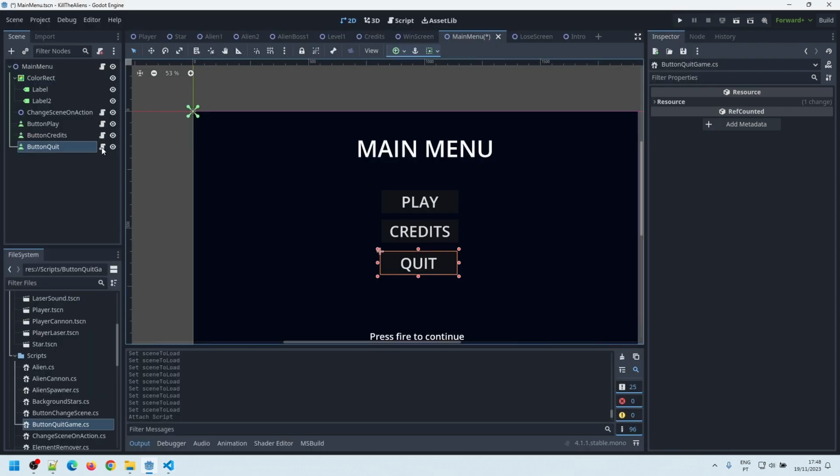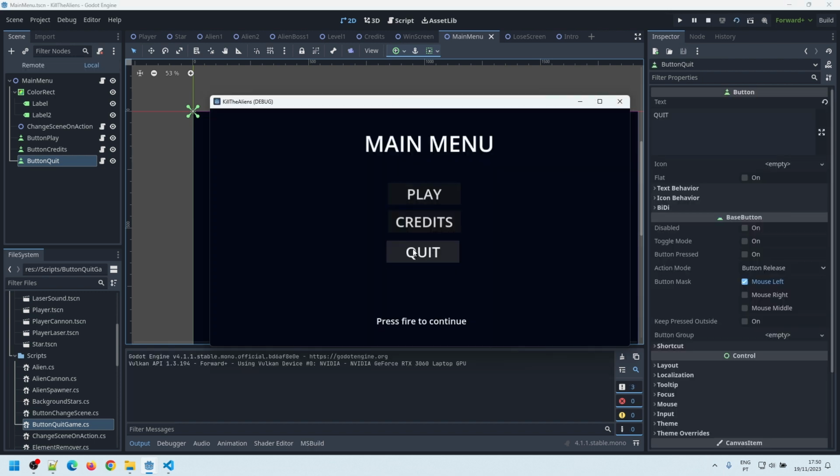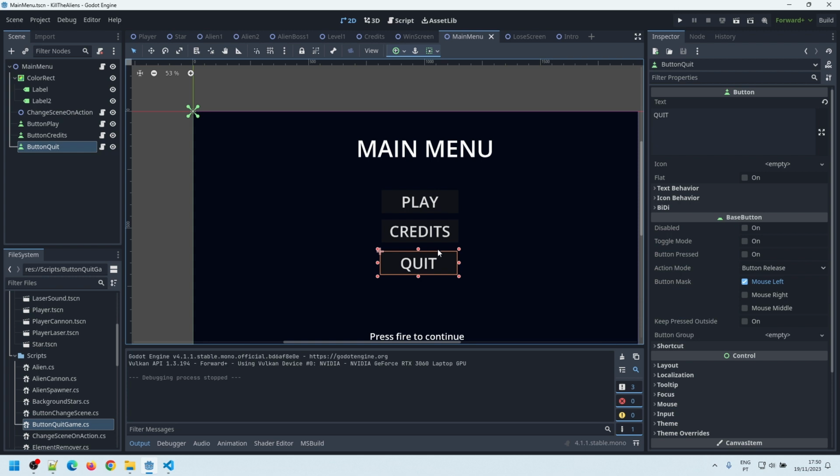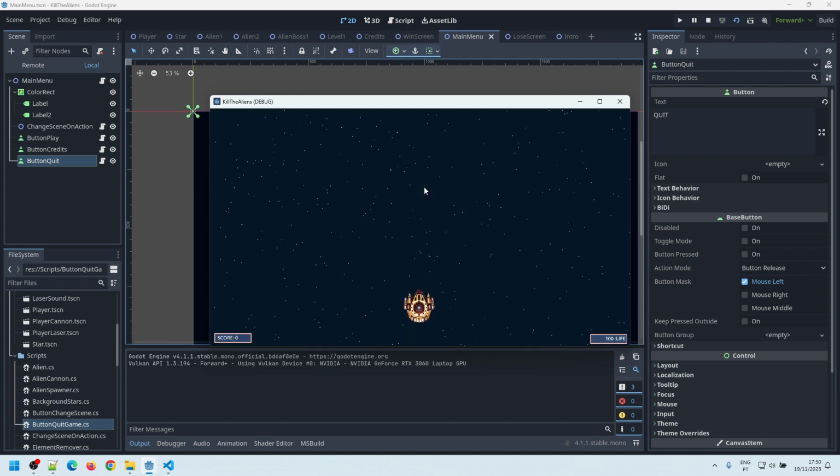In Godot, we add the script to the button and run the scene in F6. If we press Quit, the game shuts down as expected. If we press Play, Level 1 starts.